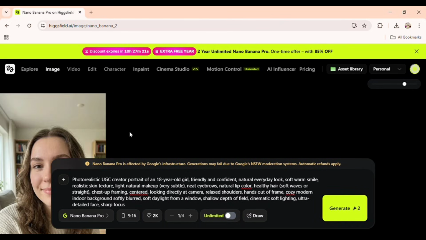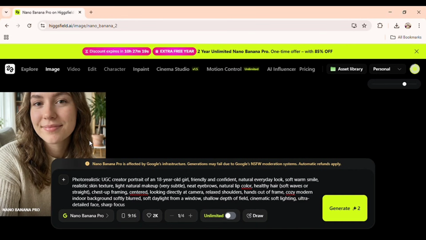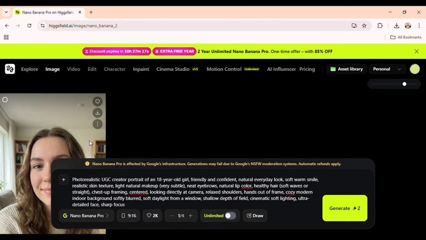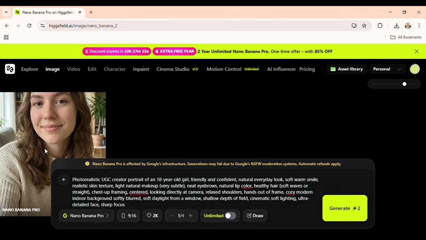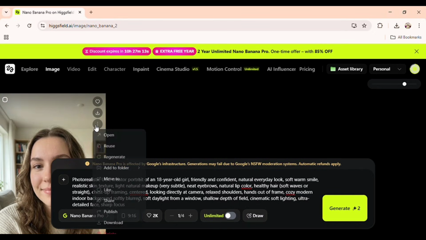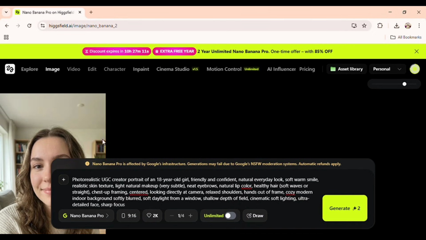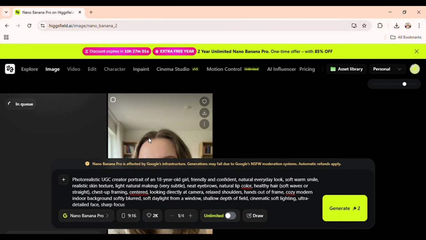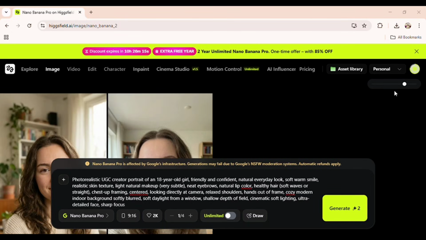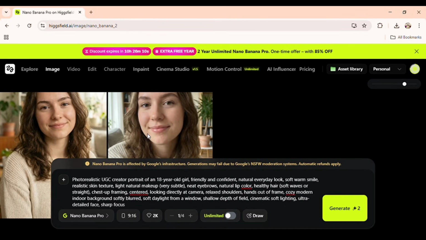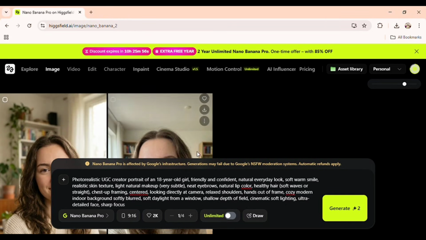Give it a few seconds. And here we go. Look at the details, skin, lighting, and realism. If you want a different pose or facial expression, tap the three dots and choose Regenerate to create a new variation. Once you get a version you like, download it using the download option above. On-screen text: Avatar ready.